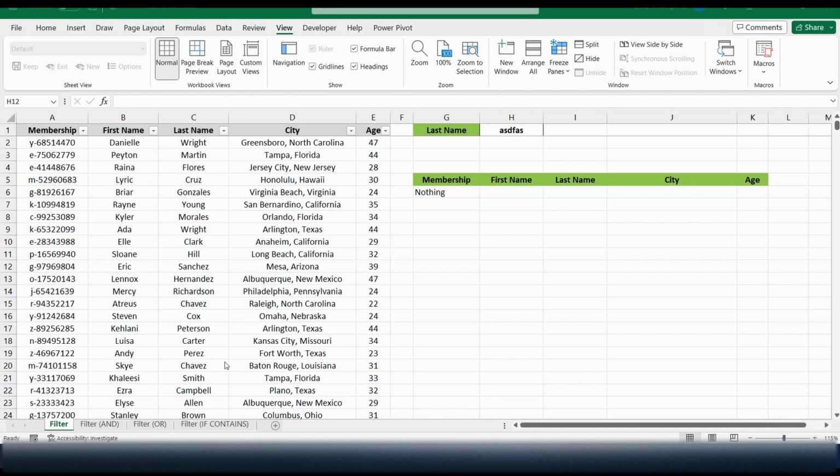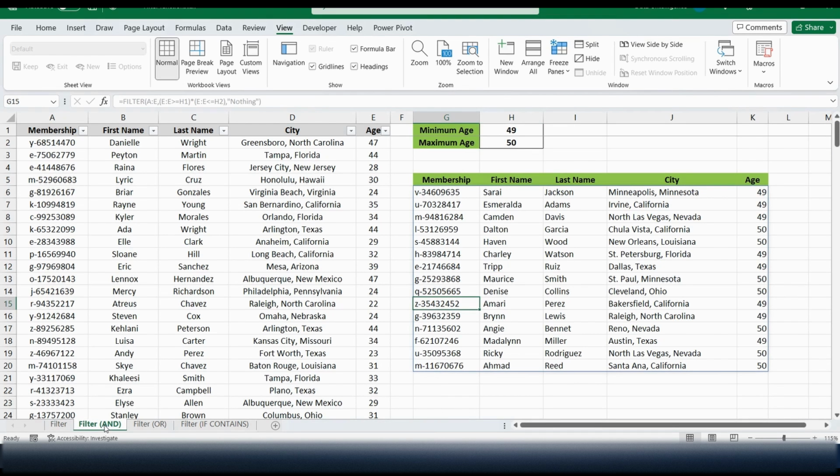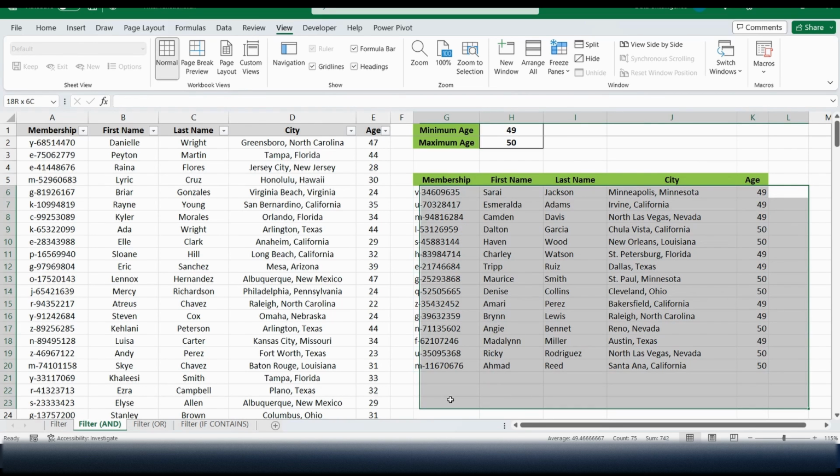Okay, so let's move on to the second example. And this is where we have more than one condition in the filter function. We're only going to use two in this example, where the minimum age is 49 and above and the maximum age is 50 and below. So let's delete this and start the function.